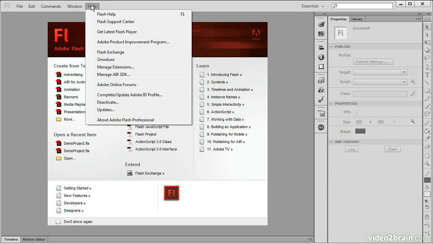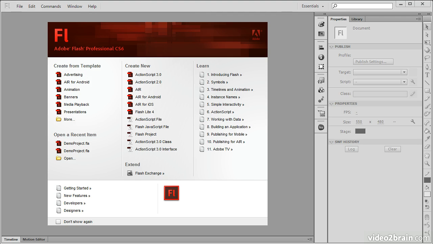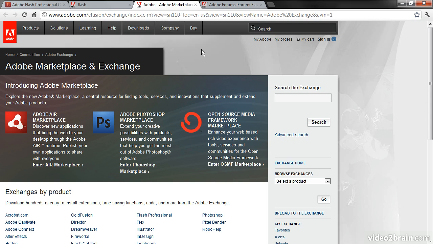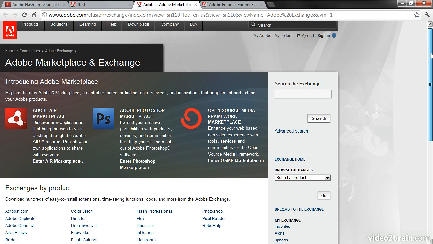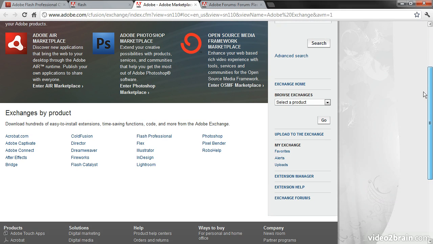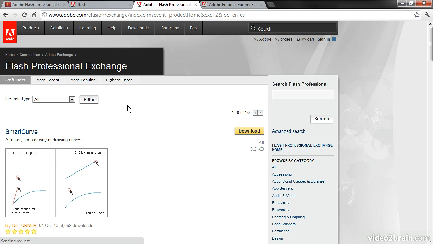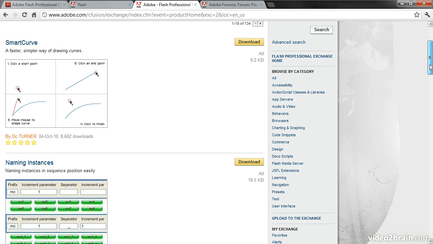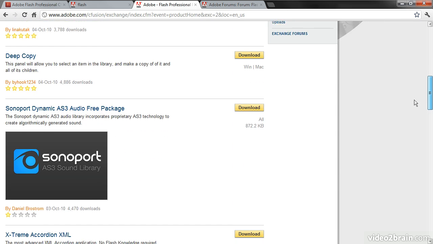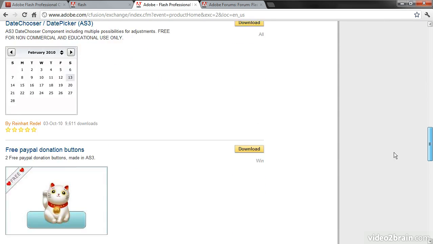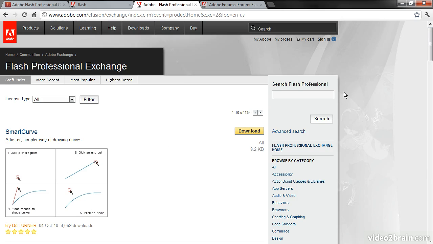Again, within Flash Professional, the help menu, we can also get access to the latest Flash Player and also the Flash Exchange. So popping back over to our web browser, we can see that from the Flash Exchange link, we actually get taken to the Adobe Marketplace. So from here, we can choose specific products. So if we want Flash Professional, we can just click on that. And this will bring up all of the extensions that we can download and add to Flash Professional. So lots of different stuff here to look through. And these are ways of extending Flash through these downloadable extensions. You would install them through the Adobe Extension Manager.